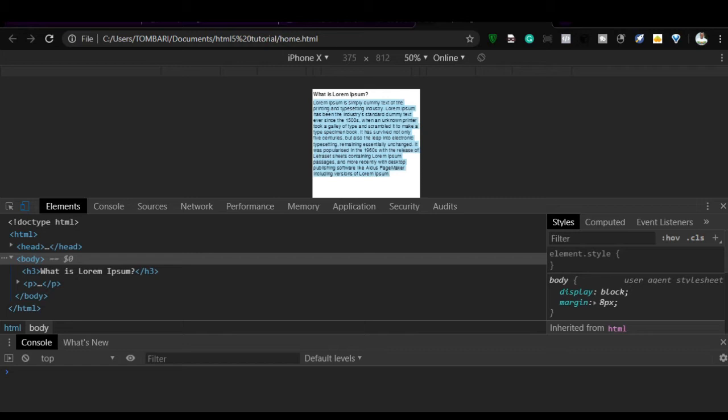So this is actually a single paragraph. Now if we want more than one paragraph, you have to put more than one p tag.